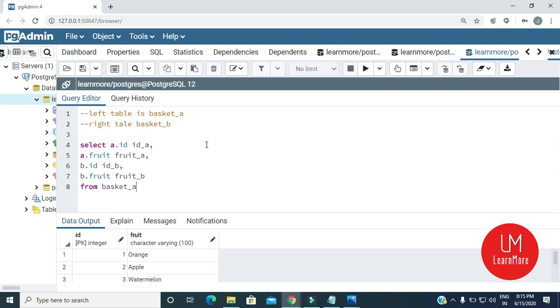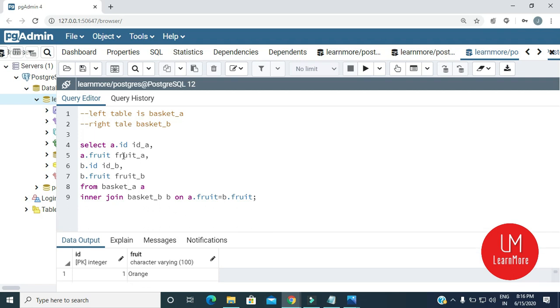Then I'm going to give an alias name a, inner join basket_b on. Now you have to mention the common columns, a.fruit equal to b.fruit. Okay, so this is the query to join 2 tables.